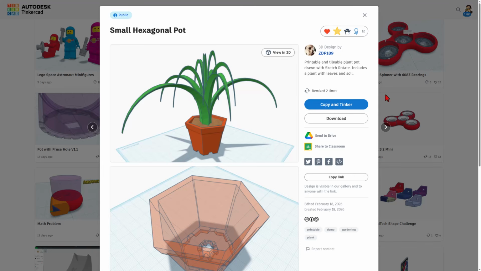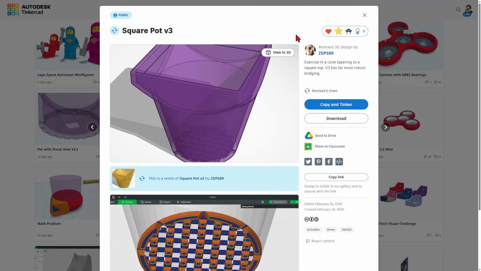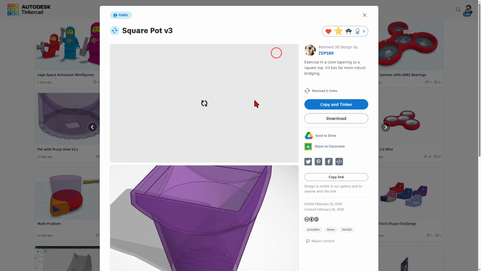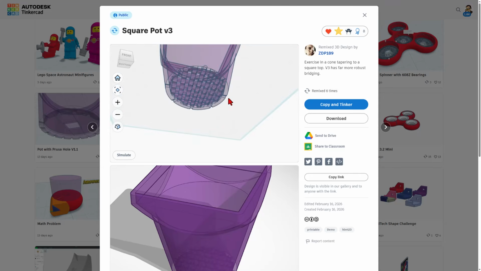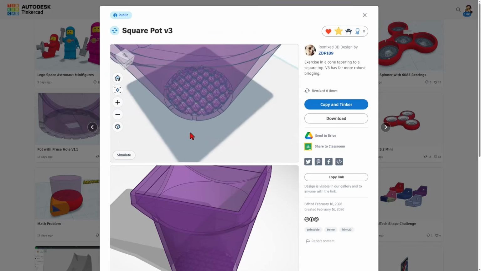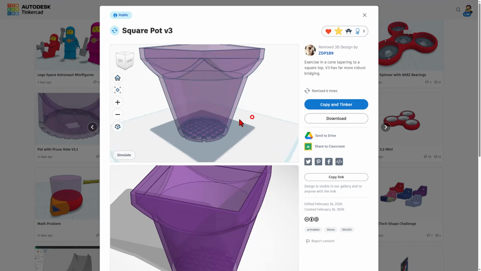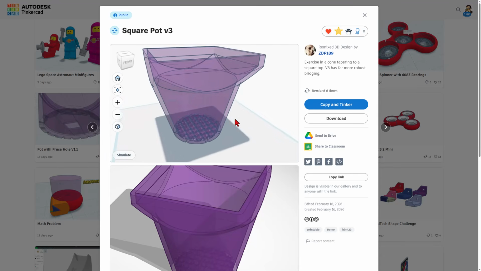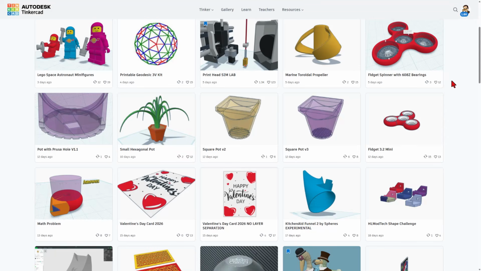They are also set to copy, and Tinker SquarePot version 2 was pretty slick, but it had a little trouble printing. So then SquarePot version 3 arrived. Of course, it is set to copy in Tinker, but you can check this out in 3D before you do. It has got an awesome drainage system that is absolutely fantastic. Since it is set to copy in Tinker, you can ungroup it and explore everything about it at your leisure. Once again, thank you so much, ZDP, for the awesome projects.